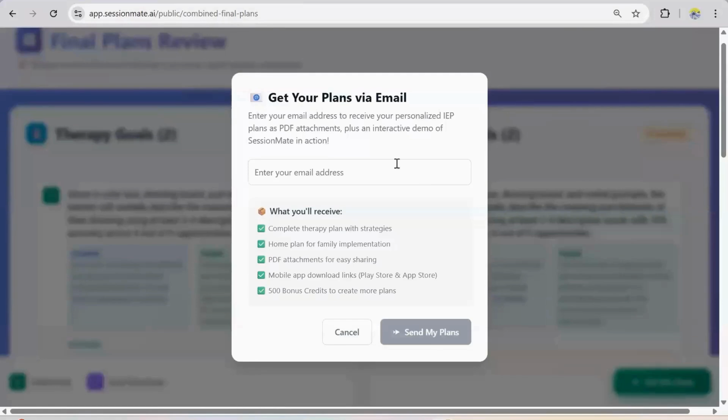Once you write your emails, also remember this is the email address where you're going to receive all the reports and messages from the SessionMate platform. So please write the one that is handy with you. This would be the same email that you log in to your application with. So I just hope you all understand.